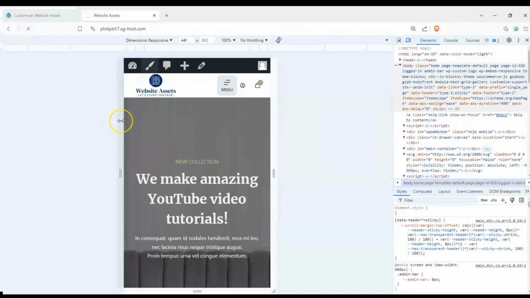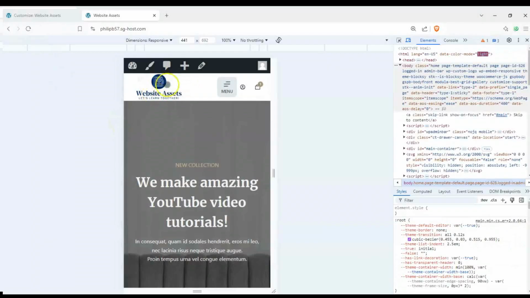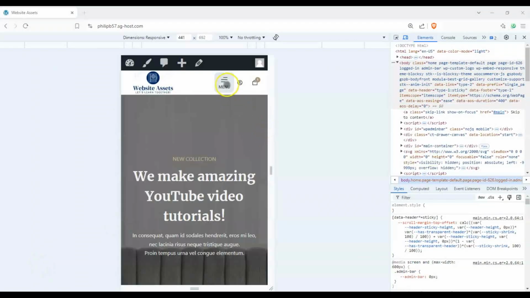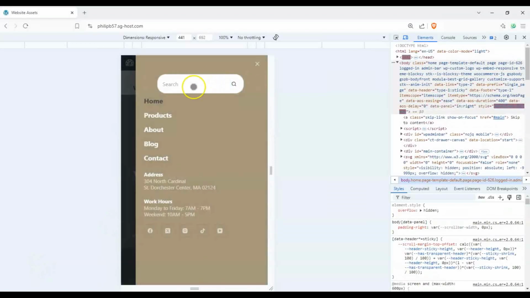In this video, we're going to show you how to add your logo to your Blocksy mobile menu. Okay, so you can see here, if we clicked on our hamburger menu, we have a search bar, our menu, and some details and social media icons. What if we wanted to have our logo up top over here?